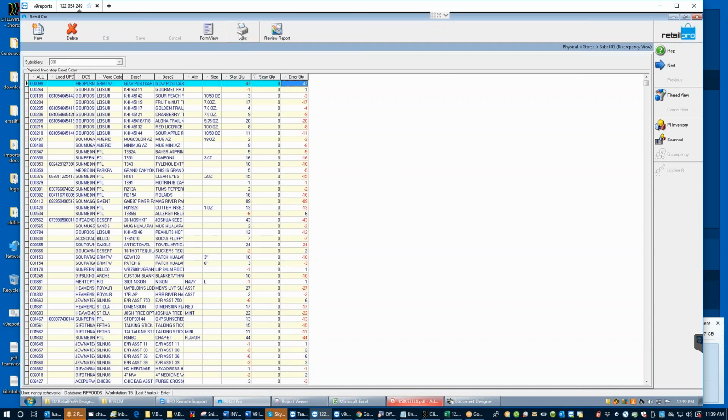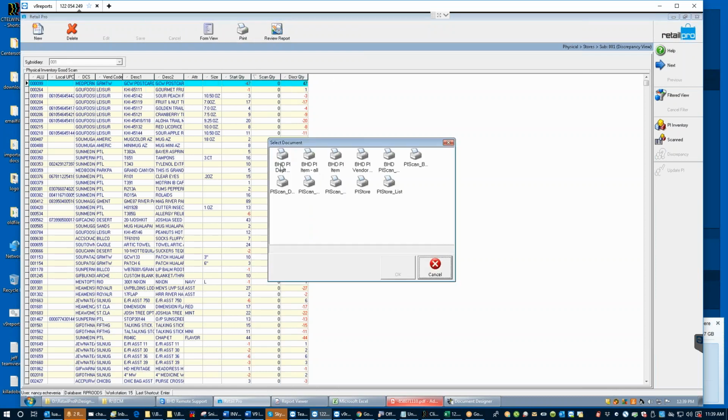And what you guys could do, if you're working on this, you can actually rerun your own department. So once you're done, the things on here are only going to be the ones where they say accept the scan quantity. Because if you change it so that the start quantity equals the scan quantity, it drops off the report.